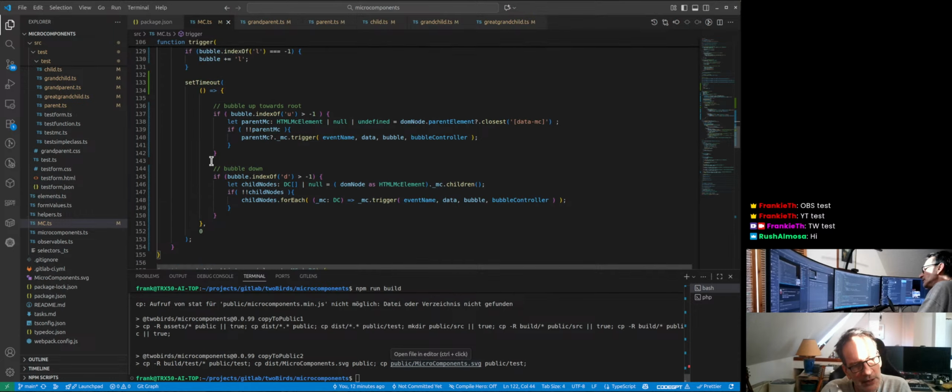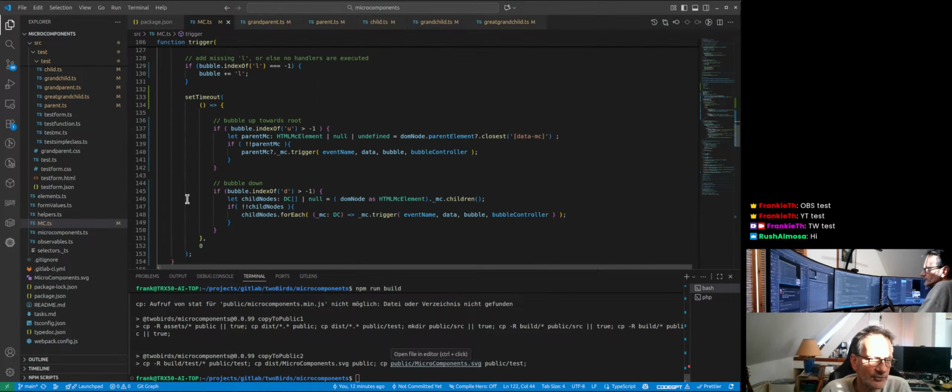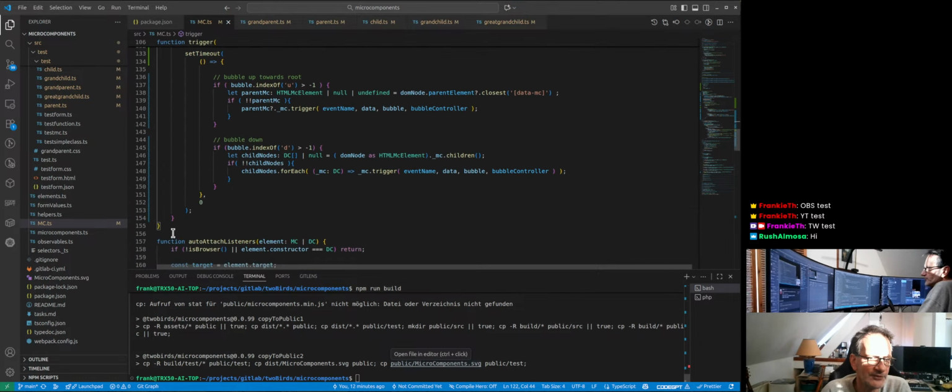The whole logic is inside lines 106 to 156, 50 lines. 50 lines of code does this directional bubbling. So what do you think, Rush? What do you think about that?